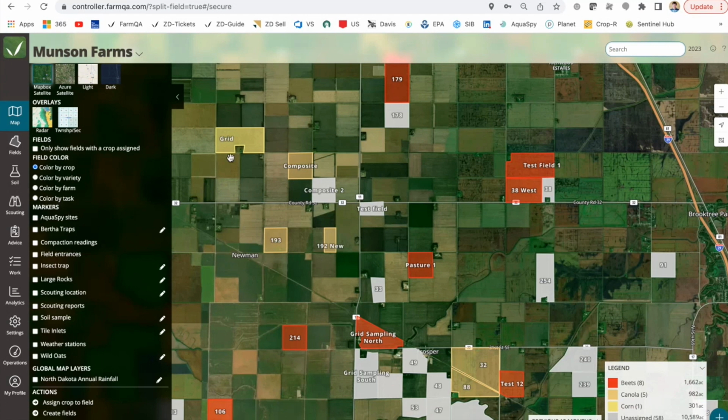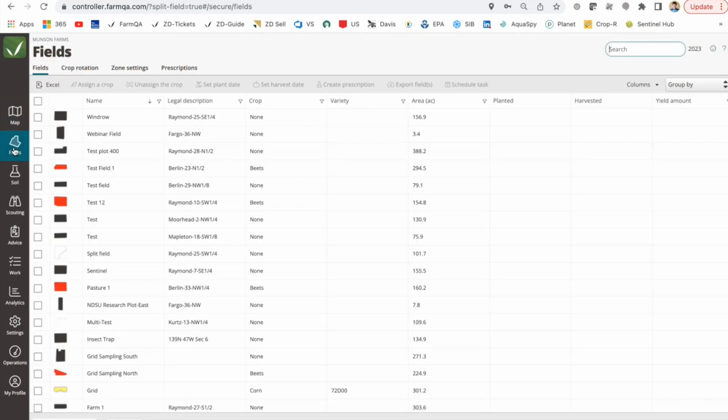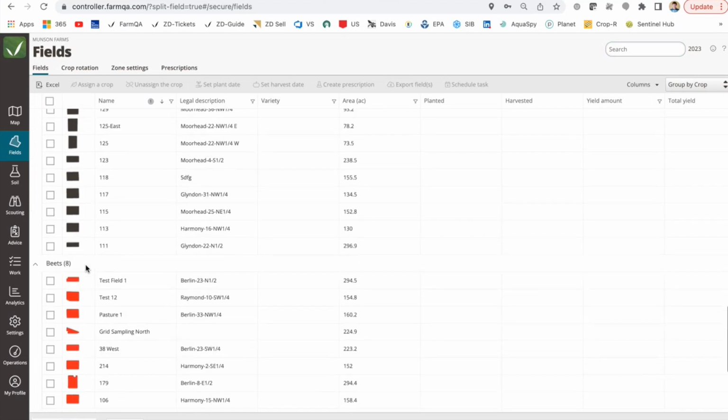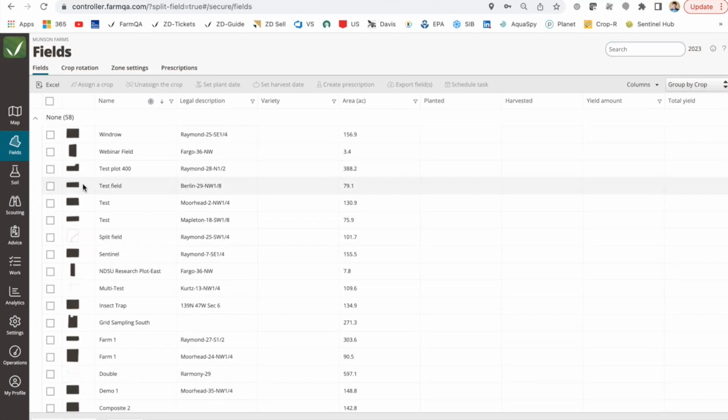Now, a second way to do this, as I mentioned, is from the list view. So to talk through that, we're going to click on the Fields tab. And what we see now is we're still in the 23 season, and each row represents a field within my demo account. What I like to do when it comes to assignments is group this by crop. And so now this will segment my list based on what has an assignment and to what crop versus what does not. And so now if I look in this list, I can use things like my legal descriptions, my field names, my acreages to do my assignments.